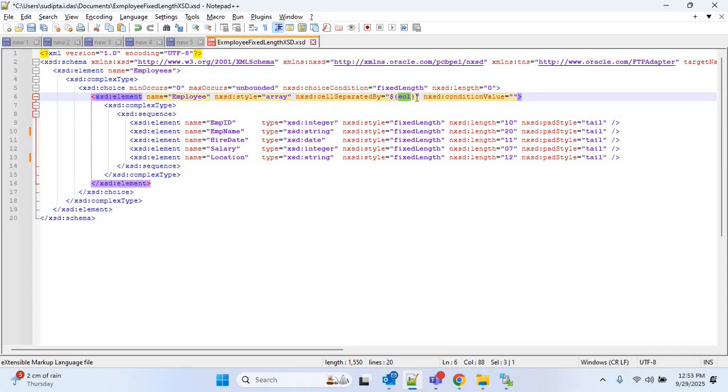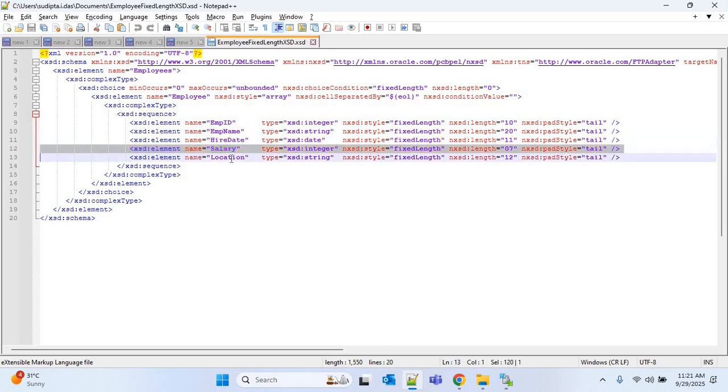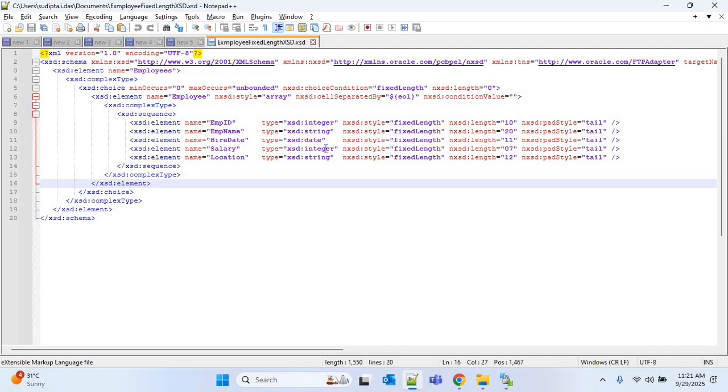as ul, which is end of line, and this we have to mention for the fixed length file instead of comma or pipe. And under the array element employee, we have 5 fields, which are employee id, employee name, hire date, salary, and location. And the data type for each field is also provided. Like for the employee id and salary, the data type is integer, where the employee name and location data type is string, and for hire date the data type is date.